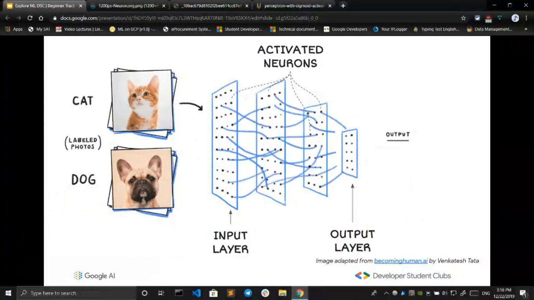In reality, a neural network is a big complex mathematical function which looks nothing like what you see here. In the diagram, you may see what's going on. It takes a cat as an input, and the neural network identifies that it is a cat.